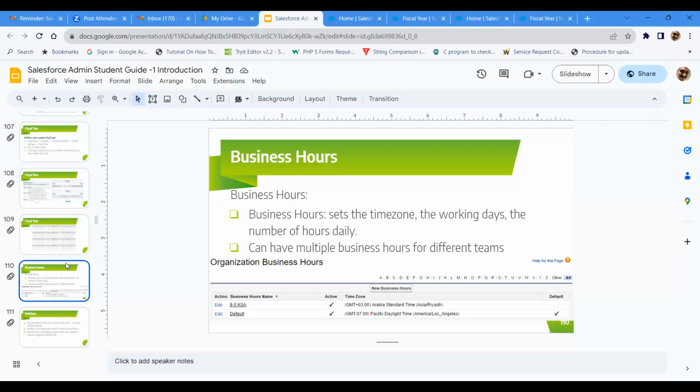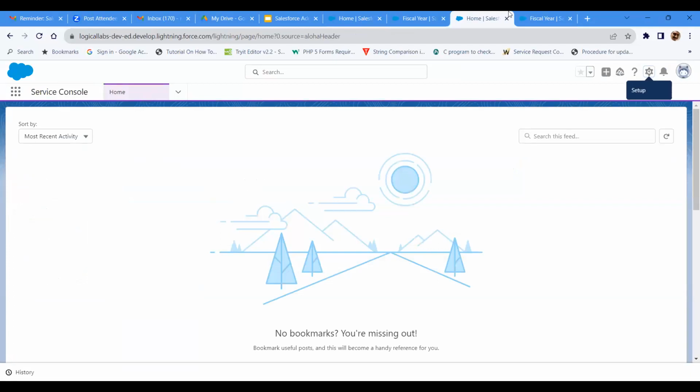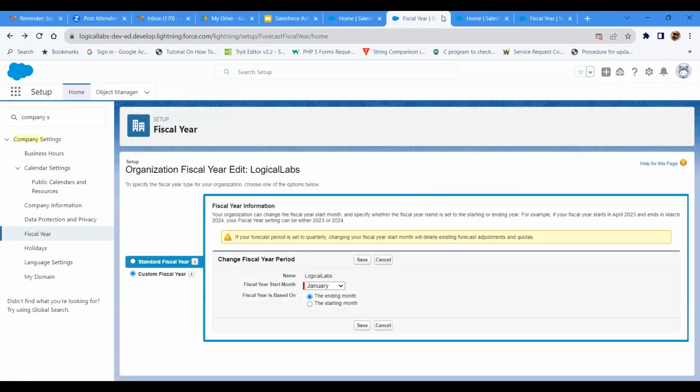In that case, we'll go to business hours and select business hours, and we're going to set the business hours. Got it? You're going to give a name for the business hours, and you're going to make it active. And what is the time zone? You're going to give the time zone. Now let me go back here. I'll close here.